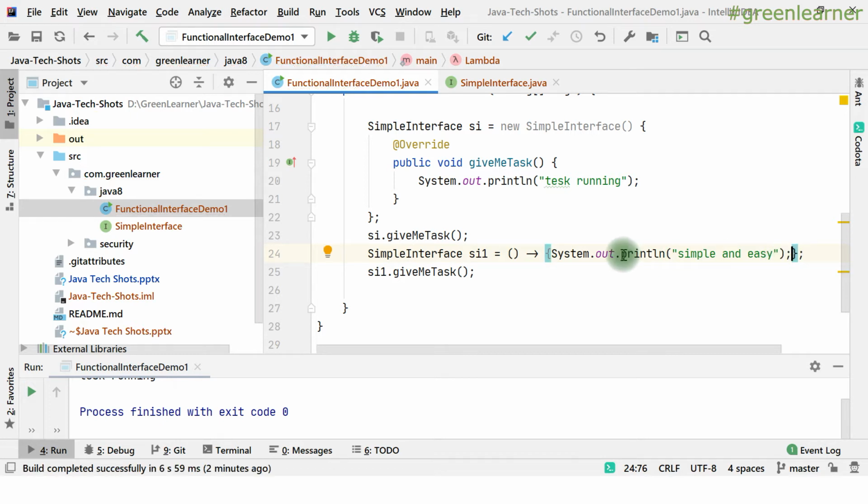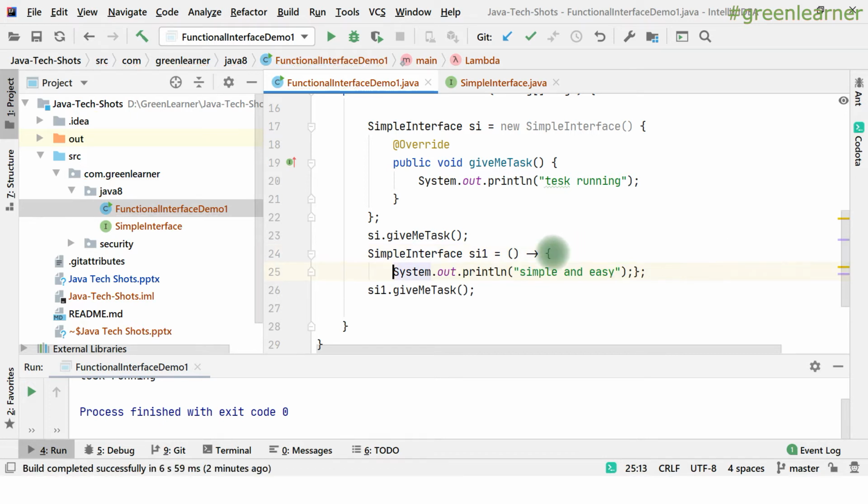I can put the curly braces as well, and I can have a complex body around this. Anything that I want to put under give me task, I can give here. Basically in these curly braces, I am defining this give me task method, and then assigning it to this interface. When I call give me task, this will be triggered, basically what you have written inside this. So this is why it is introduced.